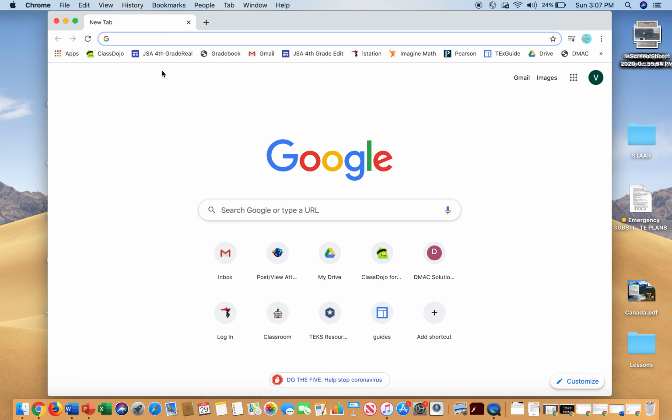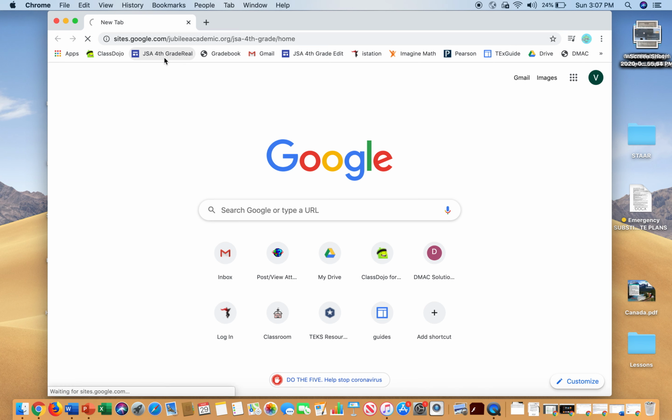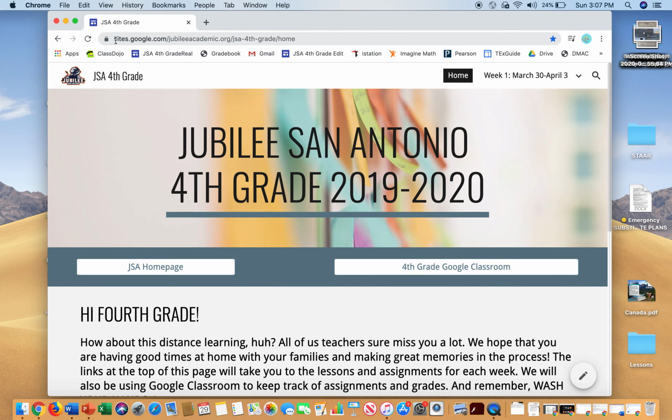the site that I want to go to. So right here, I've named it JSA 4th grade Real because I keep getting confused and going to the wrong page. So if I click it here, you can see right here at the top, sites.google.com, jubileeacademic.org/JSA-4th-grade/home. So this will be the home page of our website.